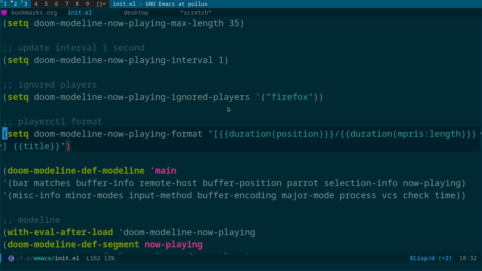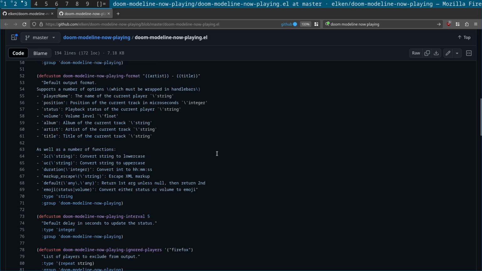So the next thing is the Doom modeline now playing format, and this is the format of the modeline that's going to be displayed. If I come across to this section here, Doom modeline now playing format in the EL file, what you'll see is a list of the supported metadata that can be displayed. It supports a number of options which must be wrapped in handlebars like this. So you have things like artist, title, player name, position, status, volume.